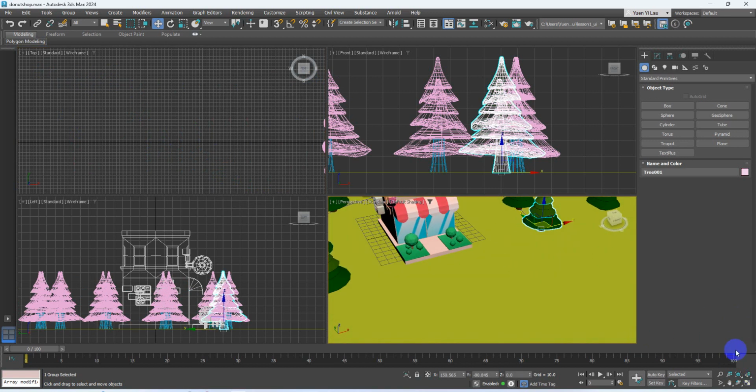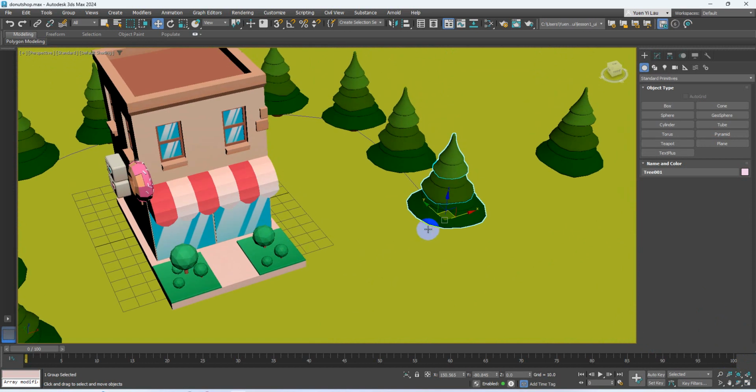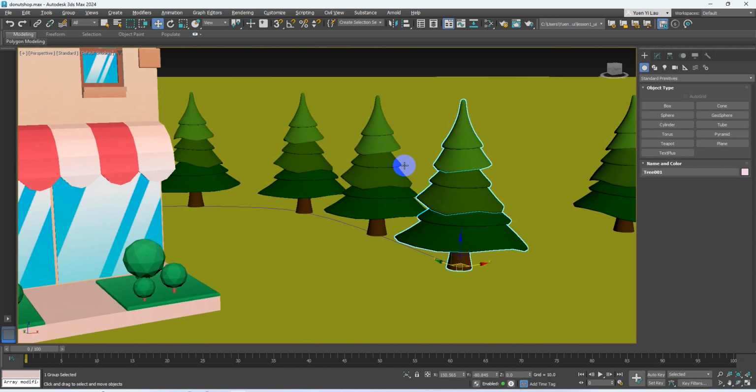Oh, go back to our scene. I expand the perspective viewport. I want to give some variation to my tree, so I select the first one. Because during the duplication I chose copy for them, each tree is individual. They do not affect each other. So I choose the first one.